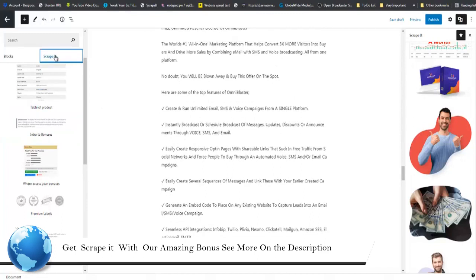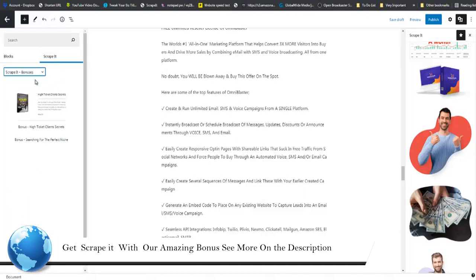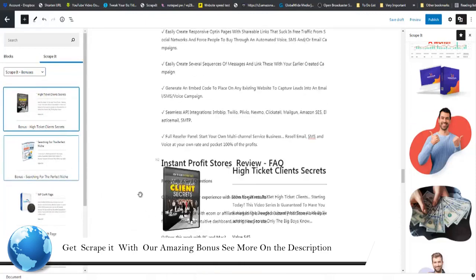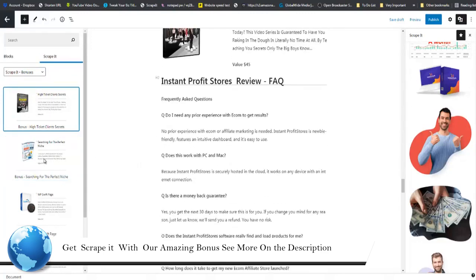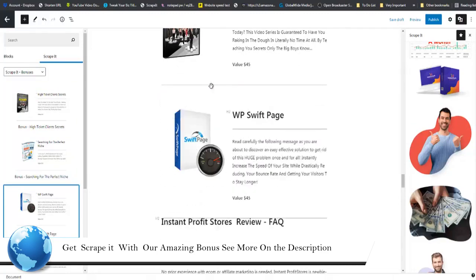If you remember, Victory had all of these bonuses added, but we are going to add some of our own. So you're going to come back here to Scrapeit, and you are going to go to bonuses, and as you can see, we have some ready done bonuses for you. I'm just going to drag and drop 2 of these. One right there, drag the other one and just make sure you see the blue line, put it right there. So you can see we have our bonuses.